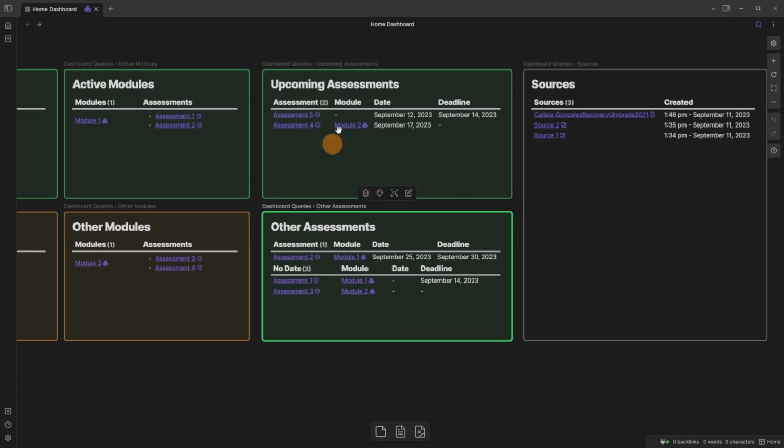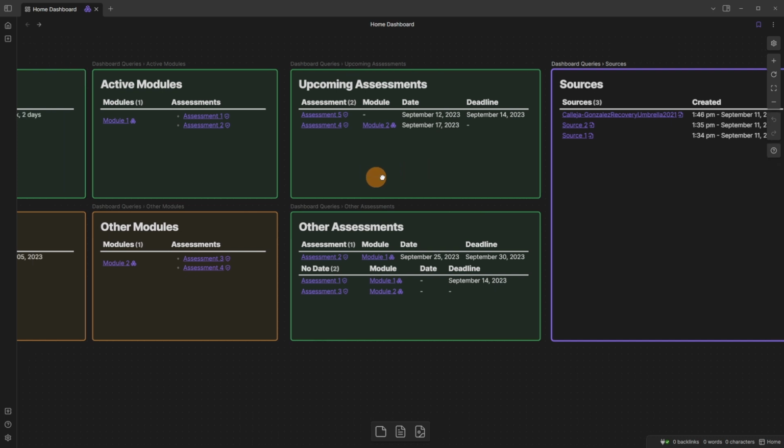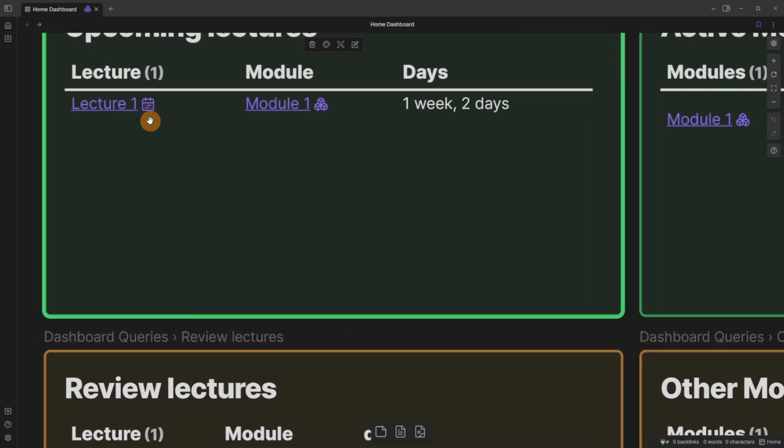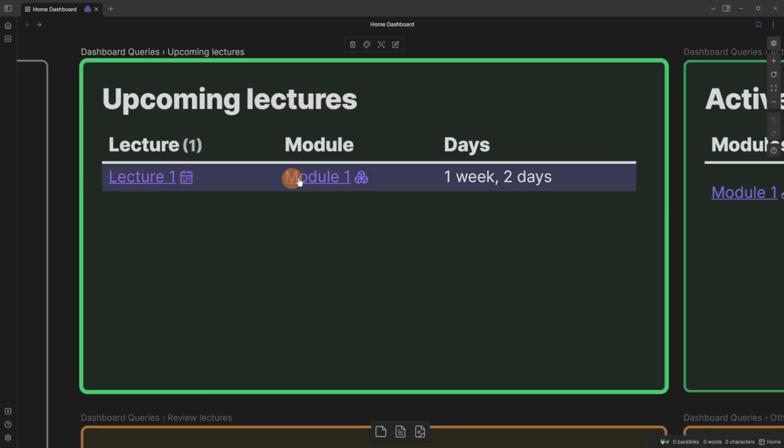I can scroll around, and all of these are Dataview queries, which I'll go through in the behind the scenes bit in a minute, but you can see I'm showing the upcoming lectures. So this is just one upcoming lecture, that's a file. It's linked to a module file, and then Dataview is calculating how long I have left. And you can see, if I zoom in, there's little icons next to each of these, and that's because of the class they're in. So this is a lecture class file.